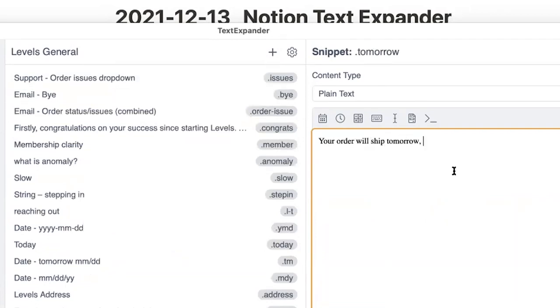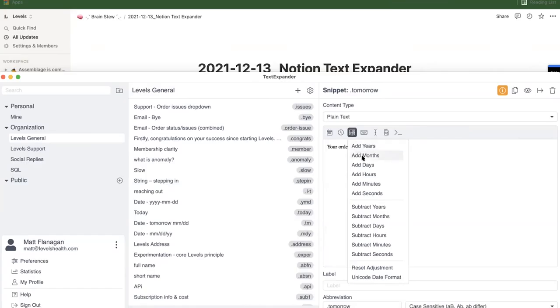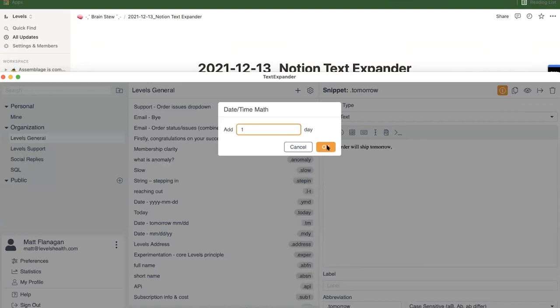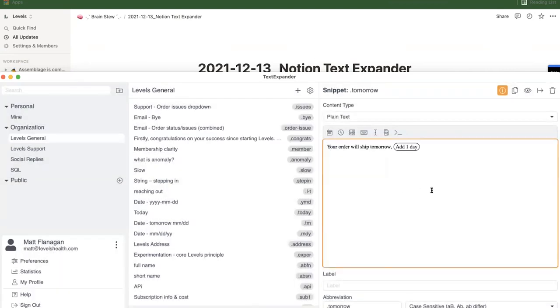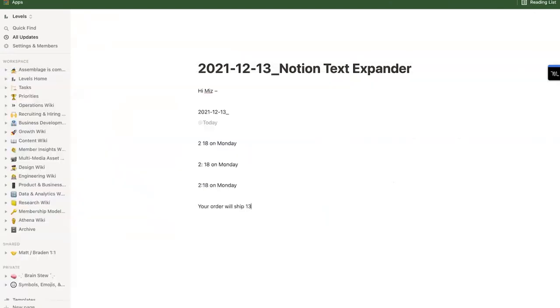And then if you add a date. Add days? Add 1 day. There we go. Let's see if that works. Doing it live. Your order will ship 13. That's today's date. Okay, maybe we didn't get this right.